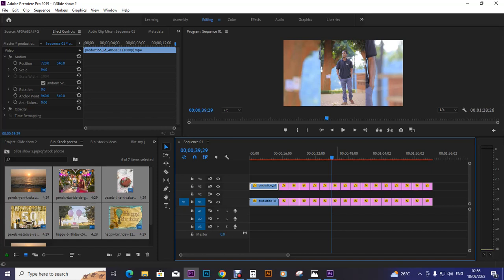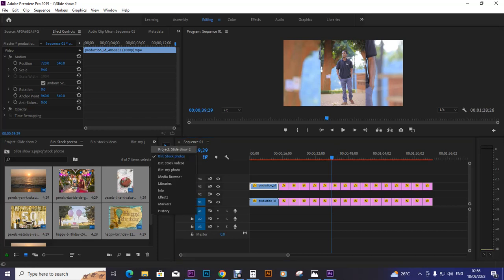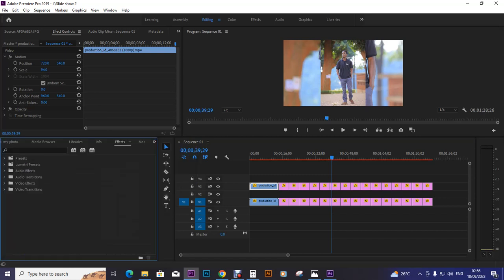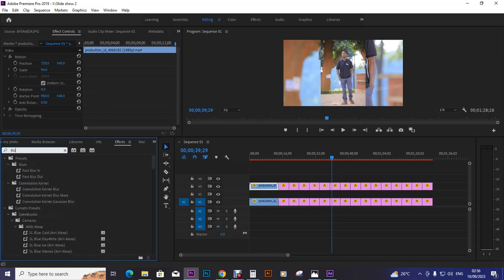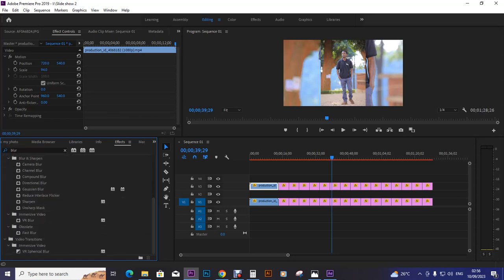So what we do, we click on this arrow, then we go to effects. When we get to effects, we type blur here. When we type blur, we scroll down and get what we call Gaussian blur, this one. So now we drop it in just one of these.